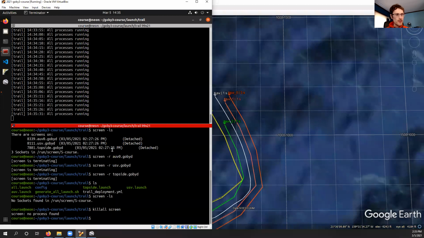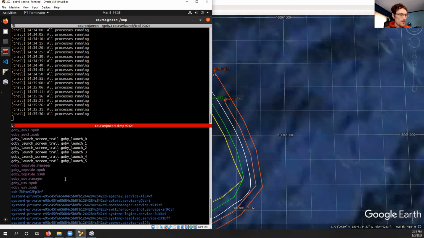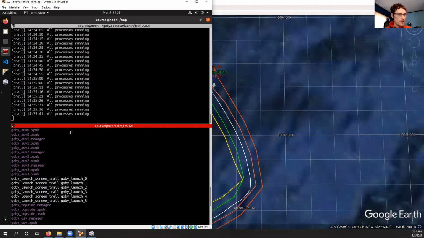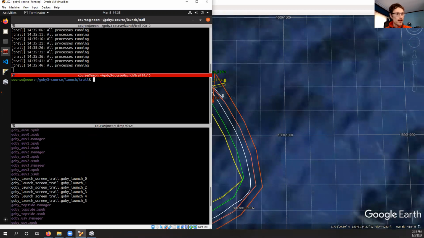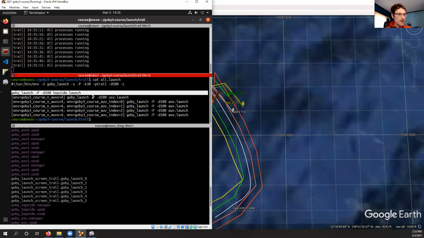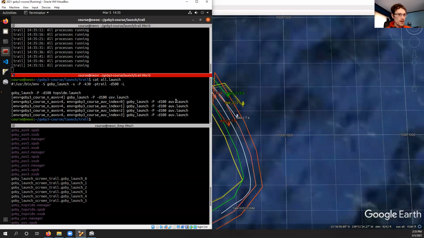The last thing I should mention is if you are debugging issues running the all.launch, in the temp directory there are these files that are written. This is the output of screen for each of those launches. So 0 happens to be the top side. These correspond to the order they are in this launch file. So 0 would be the top side launch, 1 would be the USV launch, and 2, 3, 4, and 5 are AUV 0, 1, 2, 3 respectively.